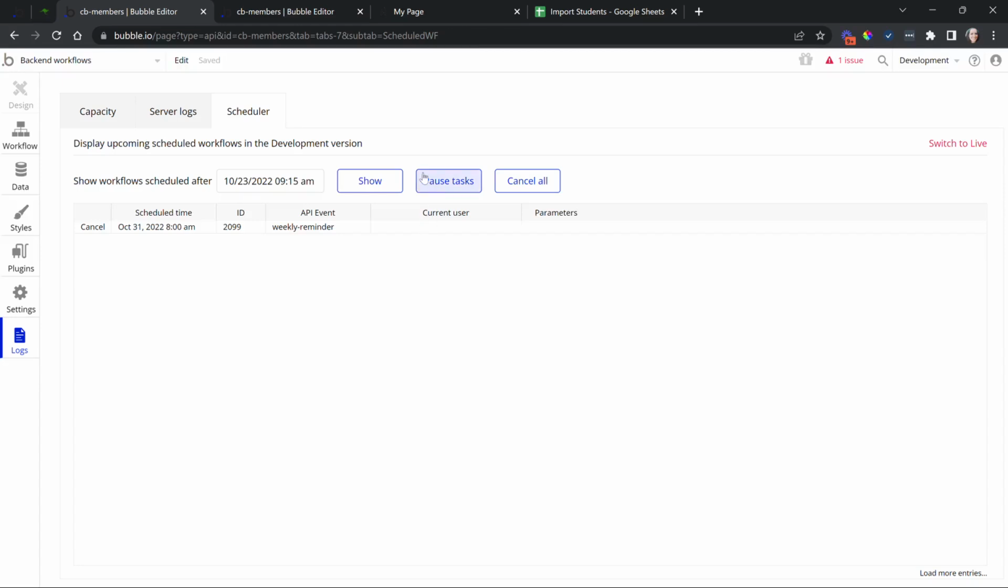Because when you hit pause, everything in your backend workflow will be suspended. They will not be able to run unless you click that button again.